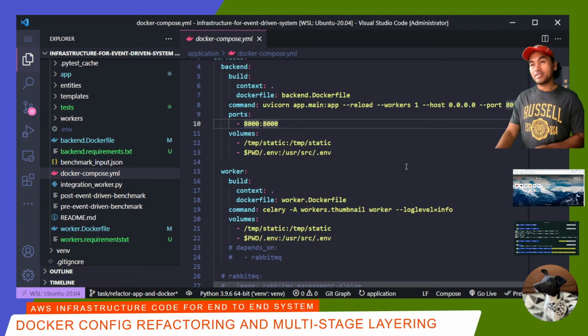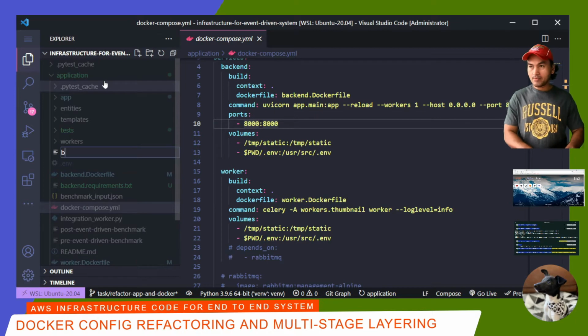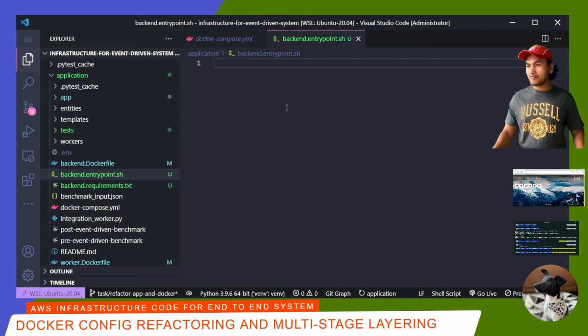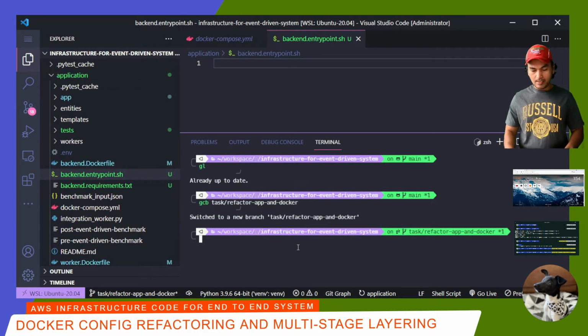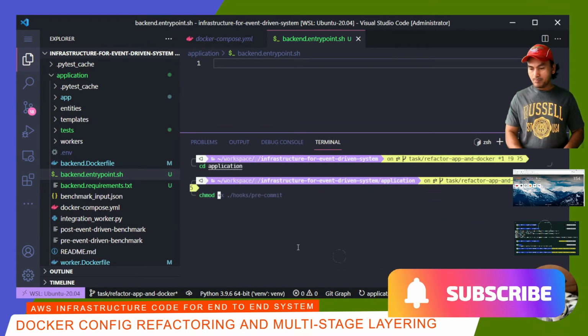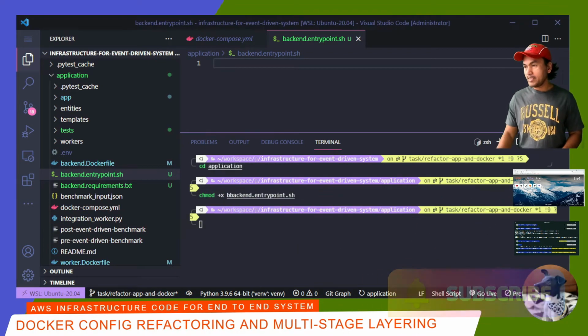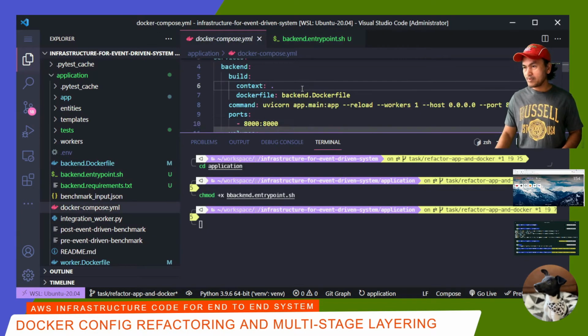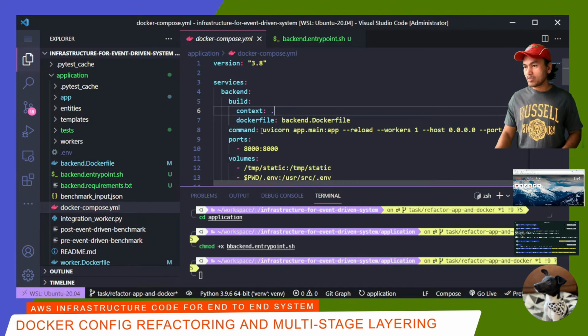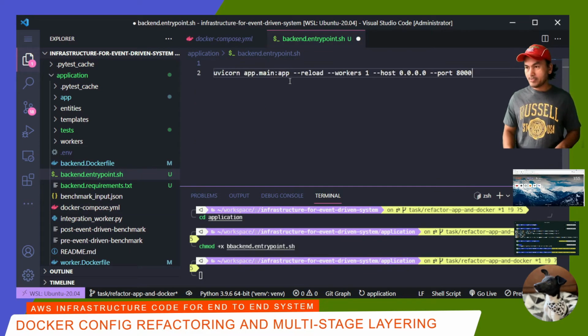What I will do to make this flexible is to introduce a script called backend entrypoint.sh. I'll make this file executable, so let me open my terminal and then change the permission of the file. And then I'll head back to my Docker Compose file. Inside my backend block, I'll copy the whole command and then plug it inside this script. Instead of hard coding the port in there, I'm going to change that as a reference to an environment variable.